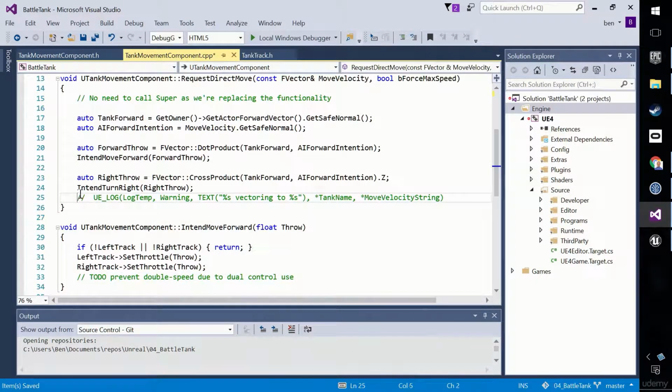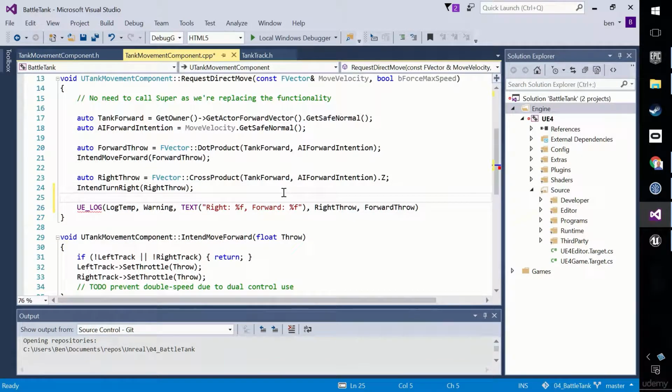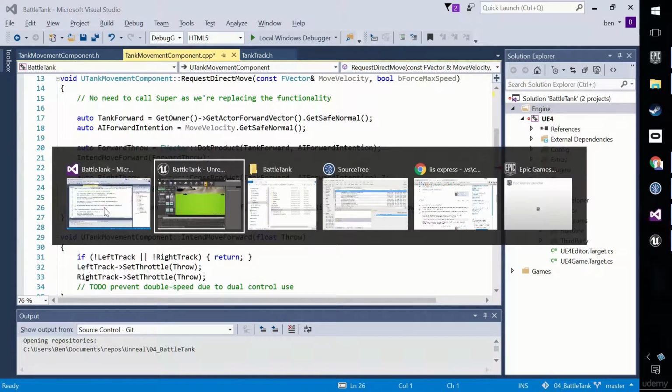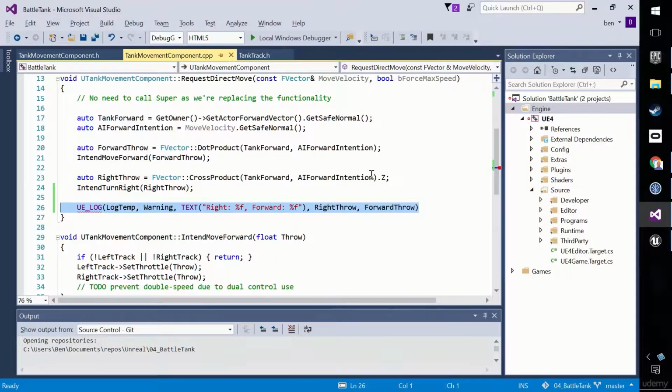But before we do that and consider that a solution, let's just look at the two throws. I'm just going to say right %f, and then I'm going to say forward %f, like so. Let's look at the right throw and the forward throw. For all of the tanks, I just want to make sure that these tanks are only passing values between -1 and +1. So let's just have a look at those values.